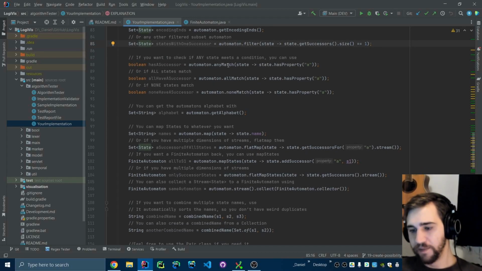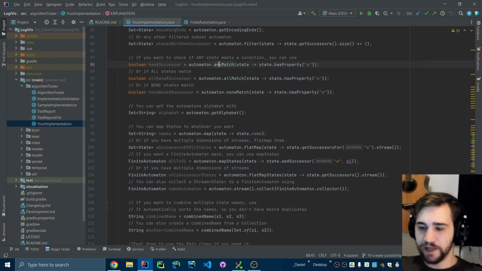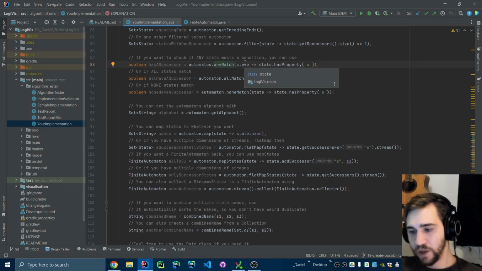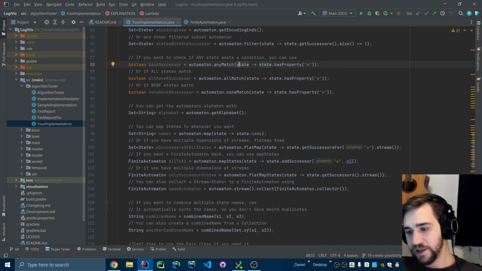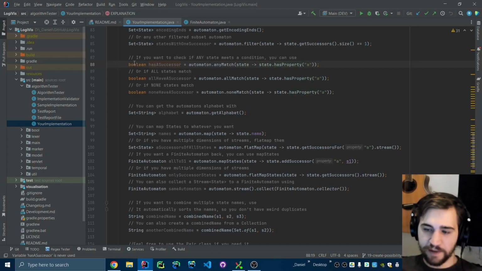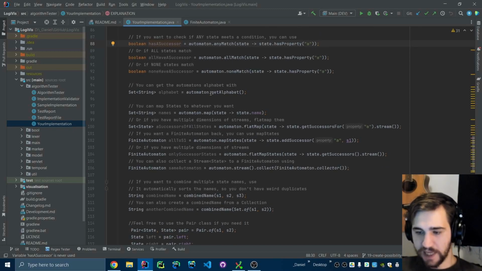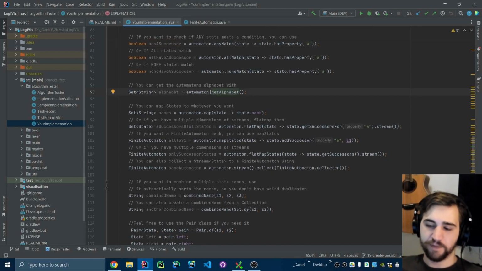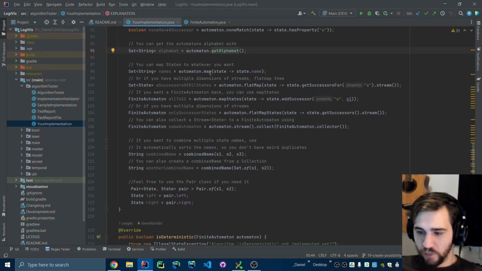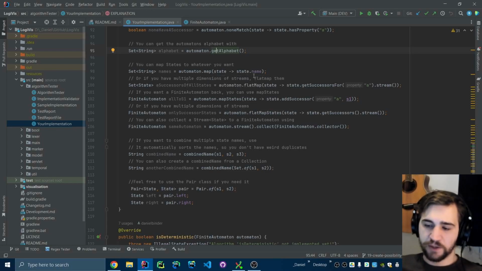We also implemented anyMatch, allMatch, or noneMatch. For example, for anyMatch, we want to know if any state has the property A. And then we get back a boolean that tells us if the state has that property. We can also get the alphabet with .getAlphabet. And we implemented some special functions.